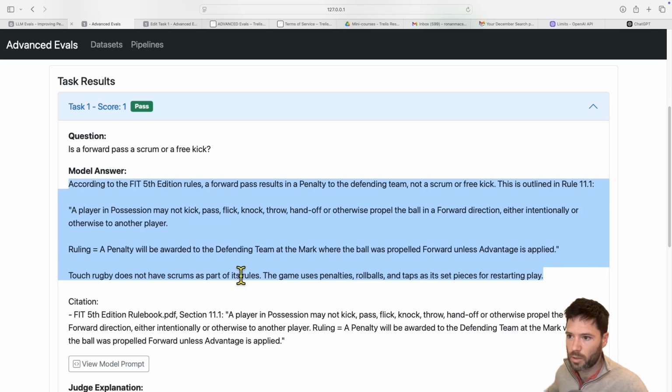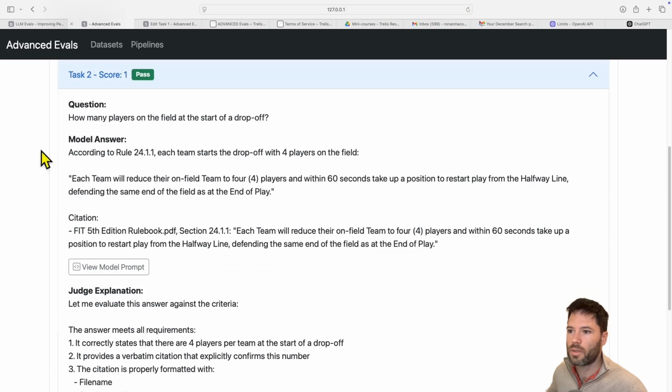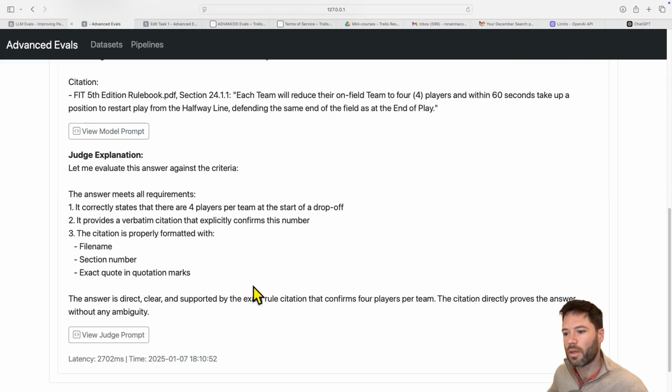So if I wanted it to be shorter, I would have to do that. Okay, let's look quickly at the second task. So here, the model answer drop-off starts with 4 players, and then it gives this citation. So it's matching everything correctly.